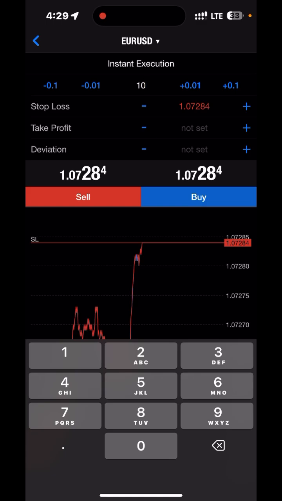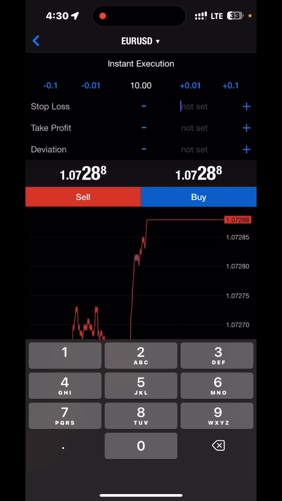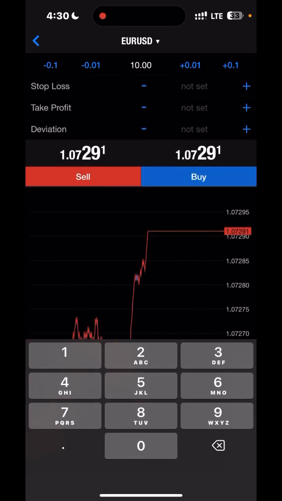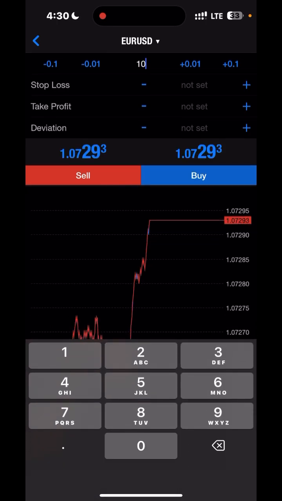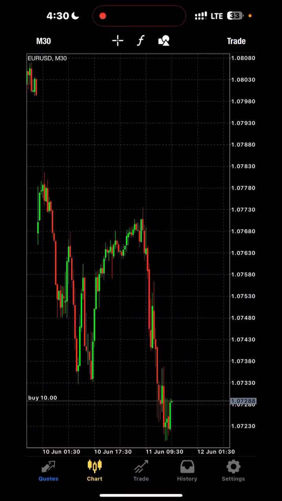So this is where you put in your stop loss, the market price where you want the trade to take you out. You can insert it right here. You can put your take profit, you can put your deviation, do you guys understand, and so forth. I'm not going to put anything right here. So just imagine you want to place a trade. Let's place a trade for buy using 10 lot size. You put your 10 lot size there, you tap on buy. At this point in time, you just placed a trade.